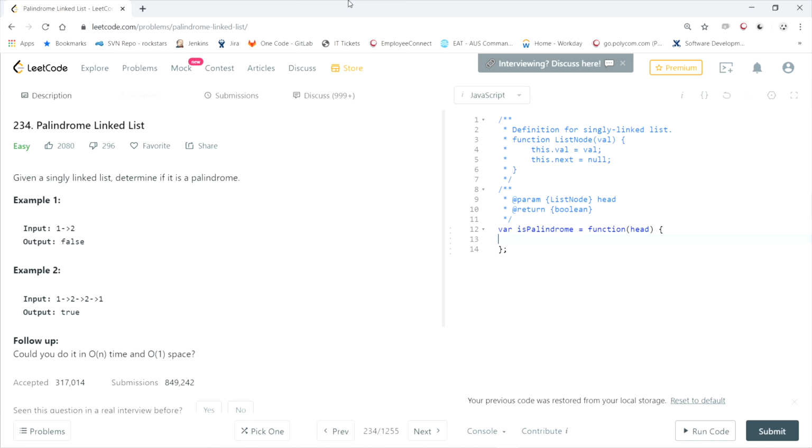Alright, this LeetCode question is called Palindrome Linked List. It says, given a singly linked list, determine if it is a palindrome. The first example they give us is the linked list 1, 2, and the result is false because that cannot be read the same forwards and backwards. And then the second linked list they give us is 1, 2, 2, 1, and that's true because that is a palindrome.